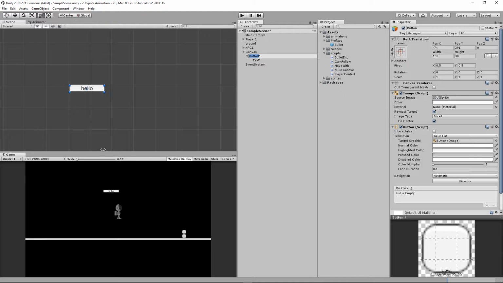So I'm going to rename the button. I'm going to call it health. Okay. Now, let's have a little think about what we want to do. So I want a number in this box to represent my health, and then I want that number to go down when the bullet hits my character. So let's have a little think about that.